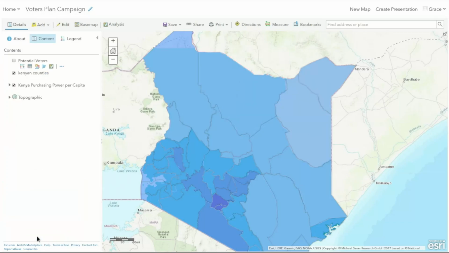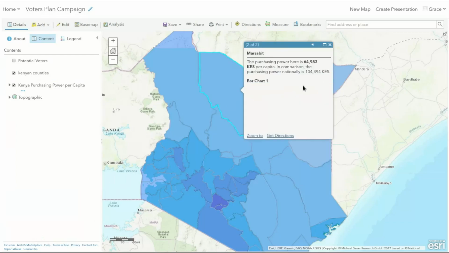Then OK. So let's see our work. Can click on one and swipe, and there we have it. If you hover over the graphs or the chart, you're given some additional information.